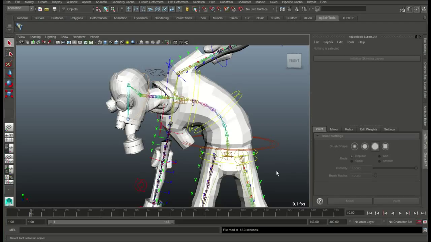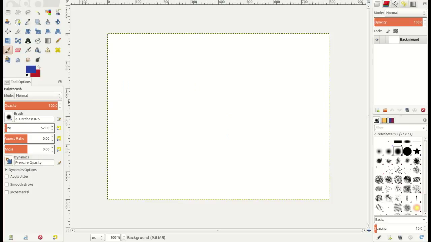Hey all, continuing our ngSkinTools introductory series, we will now look at layers. I already showed some of the basics in our first video and mentioned that skinning layers is mostly what this plugin is all about, so let's have a closer look. And let's leave Maya aside for now.